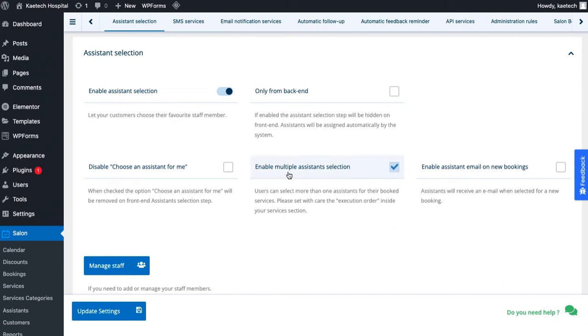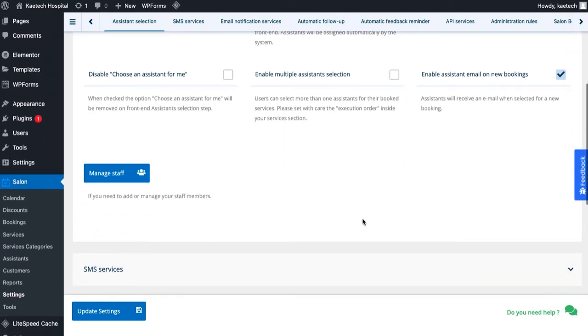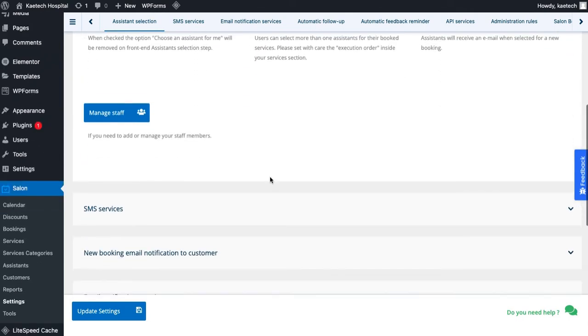And then enable multiple assistant selection. Now maybe they can select different assistants. It depends on you. And then enable assistant email for new bookings. You can also enable this one, so that whenever somebody books, the assistant will get an email in his mail, so that he can attend to the person immediately. Okay, so you can enable this one. And then if you want to manage your staff, you can click over here to manage your staff. But this one, we will manage it in the assistant section, because we're going to add assistants over here. Okay, so as of now, we're going to leave it like that.